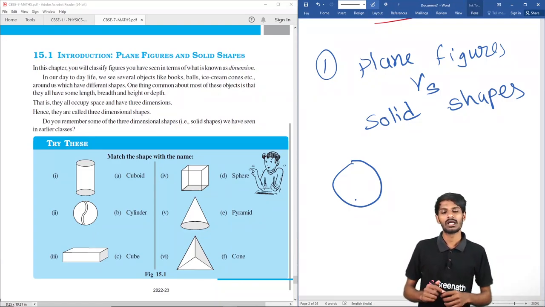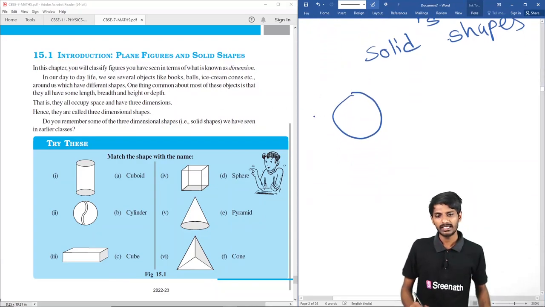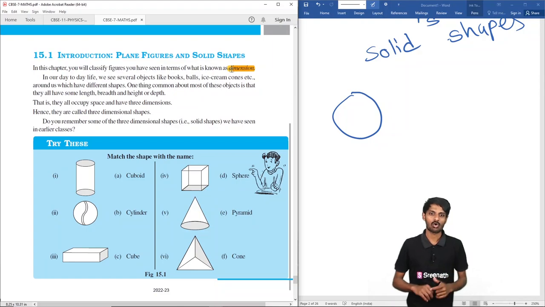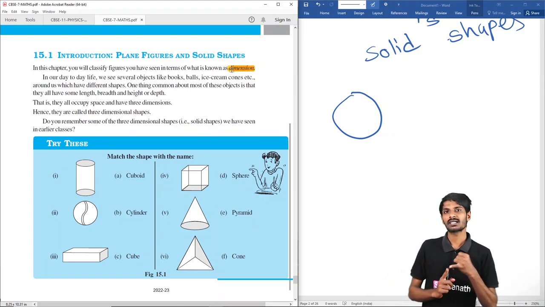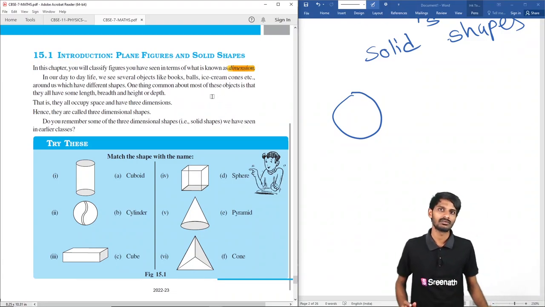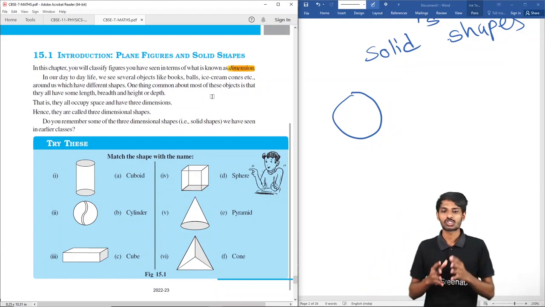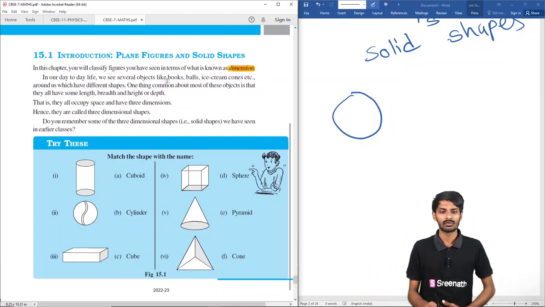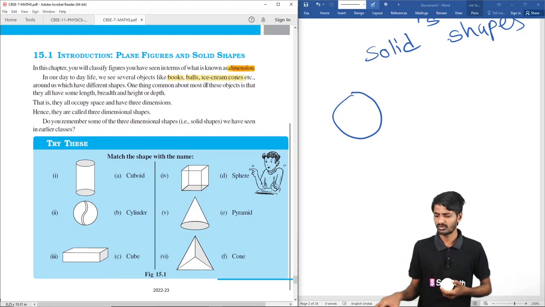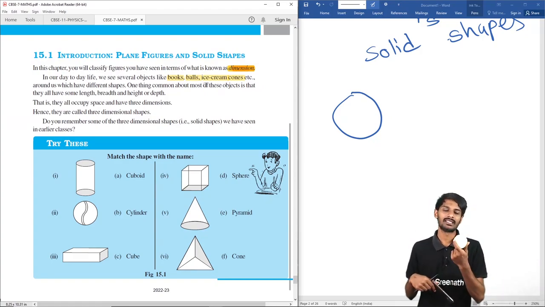So we will discuss them clearly. Here we will use the term called dimension. We will differentiate the plane figures and the solid shapes by the term called dimension. In our everyday life, the objects which we see are solid shapes. Suppose you look at books, balls, ice cream cones, or the phone, it is solid, it is three-dimensional.